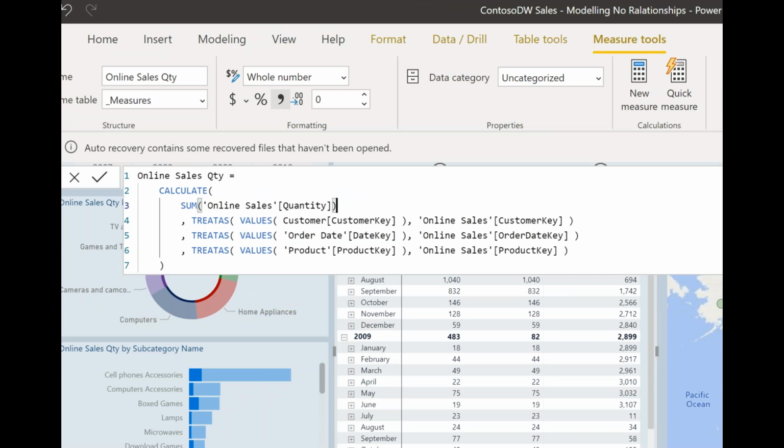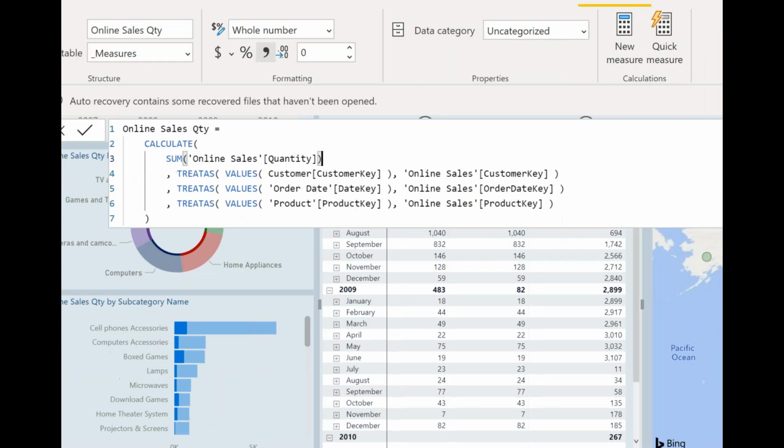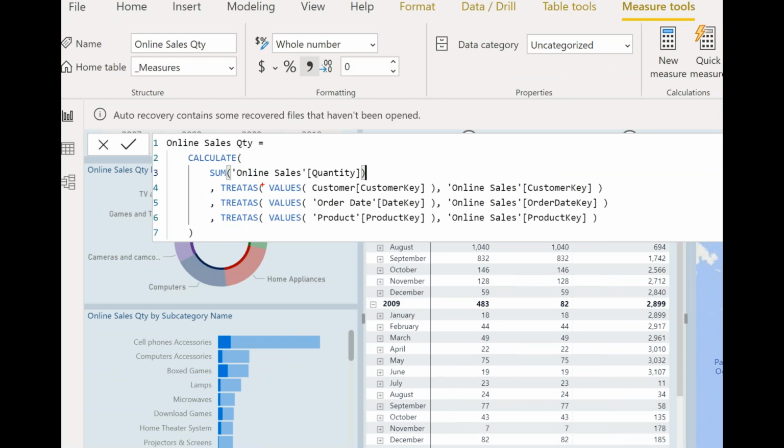Go calculate the sum of online sales quantity and go get the customers from the customer table that are in context. In other words, if the customer table has been filtered, go get that set of keys from the customer table and use the TREATAS function to cast that set of customer keys onto the online sales table. And so TREATAS allows me to say, just hop from one table to another without worrying about the relationships. This gives us a tremendous amount of power to be able to work without relationships.